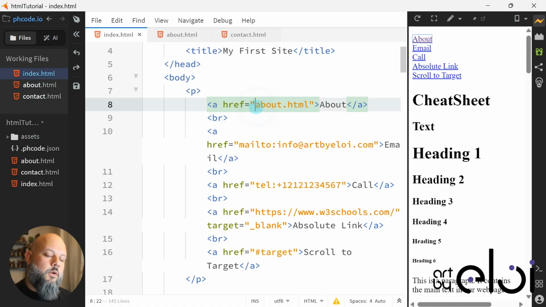Because I don't have any forward slashes, it's automatically going to look in the same directory that index.html is in and look for about. And since those two files exist in the exact same level inside of our file tree, it's going to navigate from index to about. And we saw that earlier.